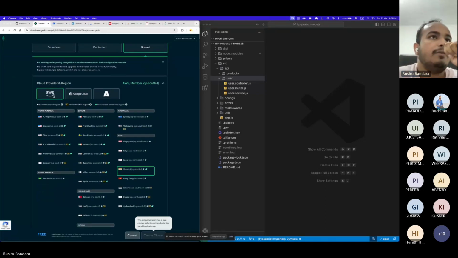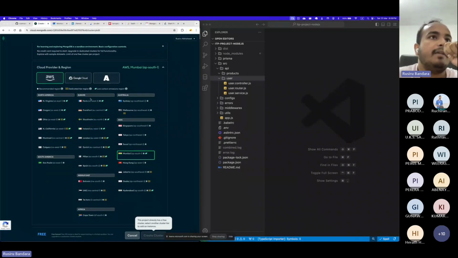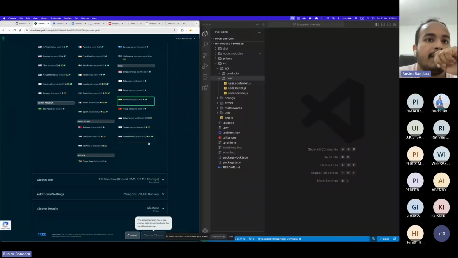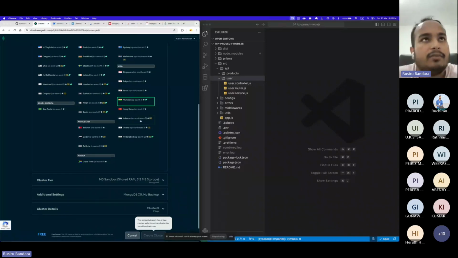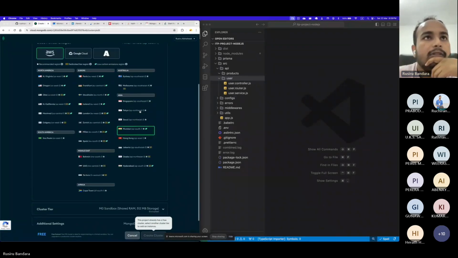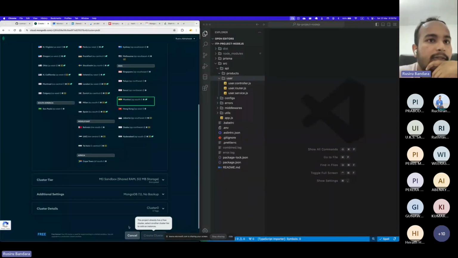If you choose any cloud provider, let's say AWS, you have multiple regions. Here, you can create your database in Mumbai. This one is a free tier, so you can create a database cluster without it costing any money. So I'm choosing Mumbai. This is basically AP South 1, which is the AWS region.